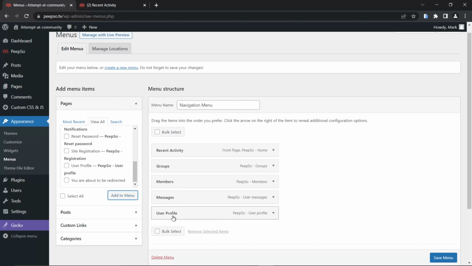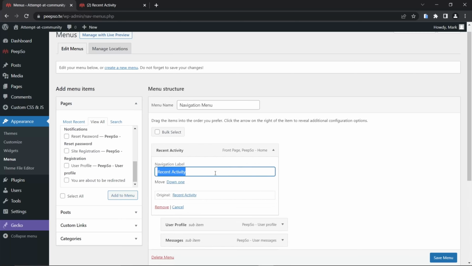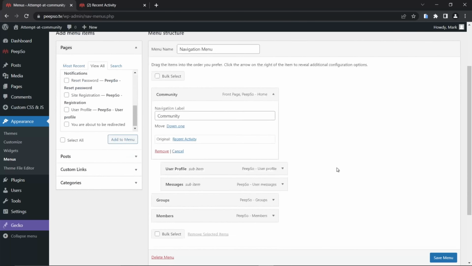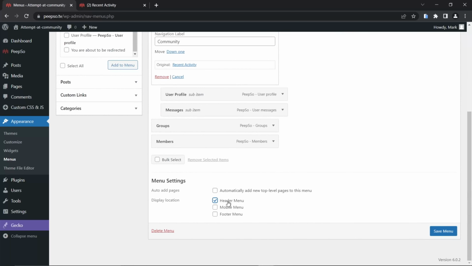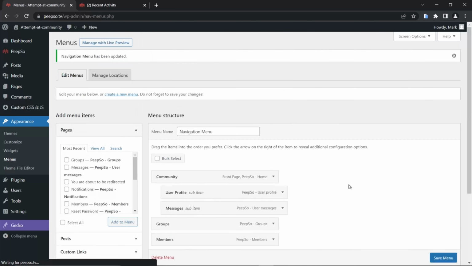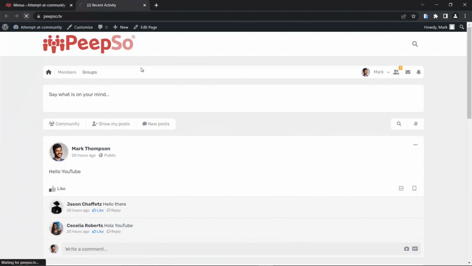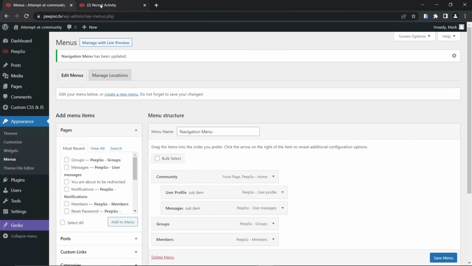Let's choose user profile and set it to be a sub-menu for the recent activity. And I'm going to change the title of recent activity to community. Publish this menu in a header menu and save it. Now, when you take a look at your website, you will see that you now have the navigation over here as well, and user profile and messages come under the community exactly as we set it up here in the menu.